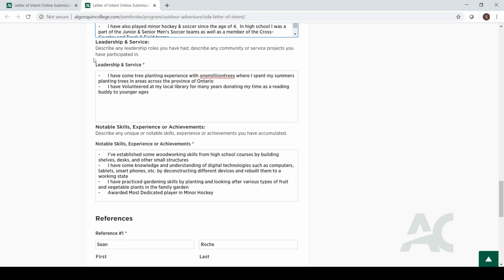If you have planted some trees, say, if you're living in Mississauga and have gone for the 1 Million Trees Foundation over there and spent summer planting trees all across Canada or the province of Ontario, you can provide it over here, because this will not only give an edge, this will diversify your resume. Moreover, if you have volunteered at a local library or done some other events in your locality, this is the block where you will provide it.